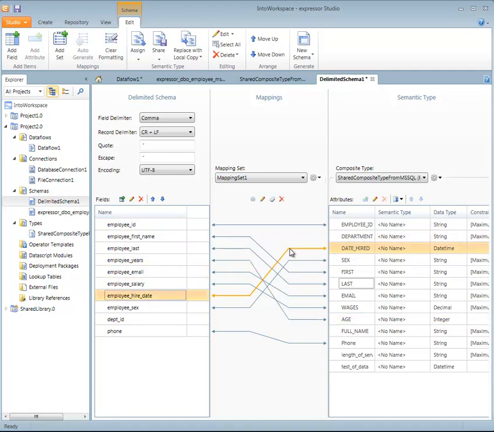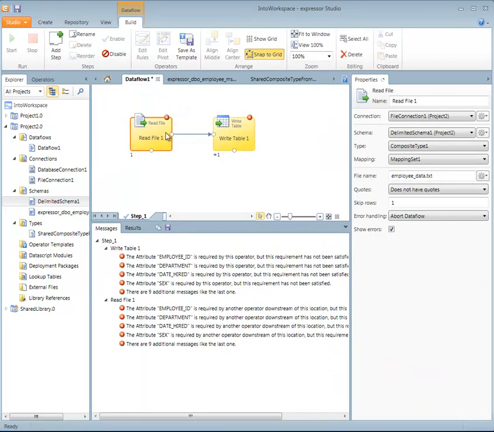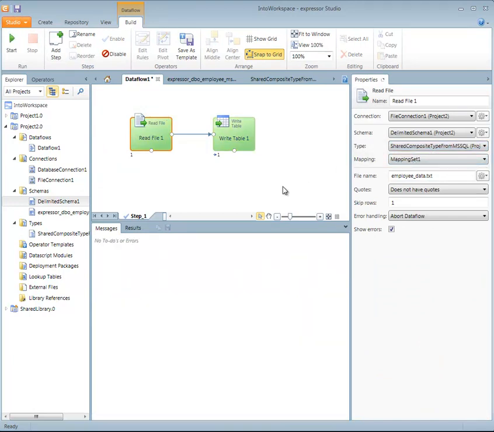Okay, and you'll notice that there are these little lines and they highlight. These are called mappings. We're going to see that in a moment. But right now we've mapped everything from the external file structure to the internal semantic type. So we'll save that out. Go back to our data flow, click Read File, change from the local composite type to now that shared composite type. And you're going to notice everything is going to be green. There aren't any to-do messages, and we can run this.